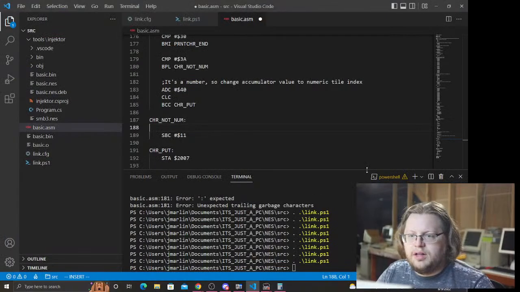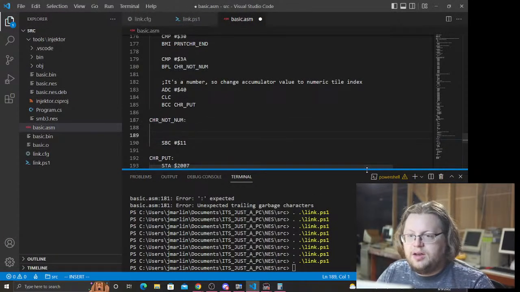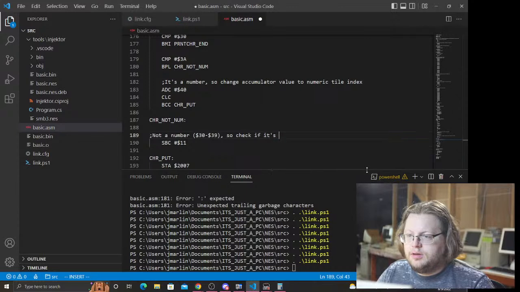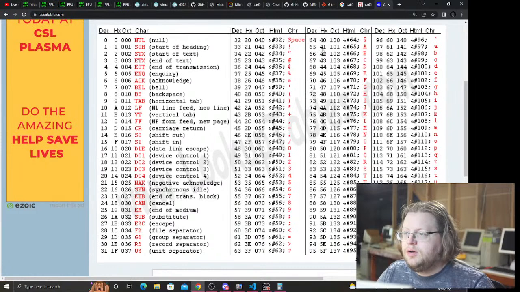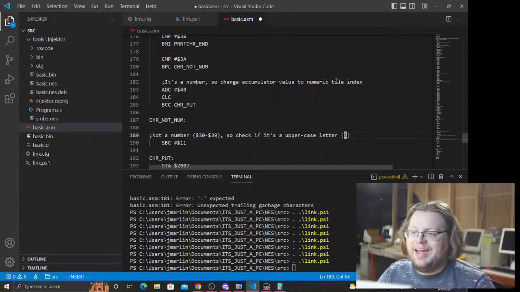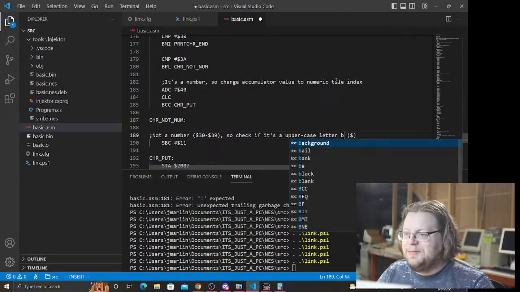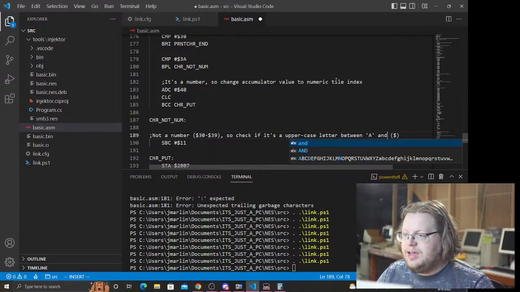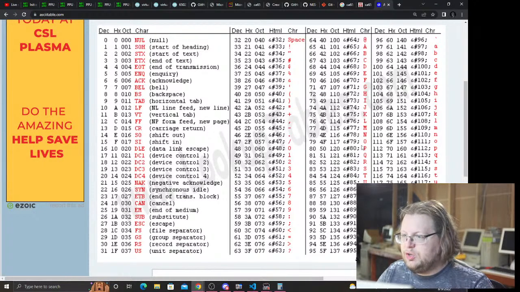So let's do that. If it's not a number, between 30 and 39, then check if it's an uppercase letter, as I was just saying, which is in the range 41 through, actually, between, because we have to chunk it up because of the way those tiles are. So between A and where did it end? Q.